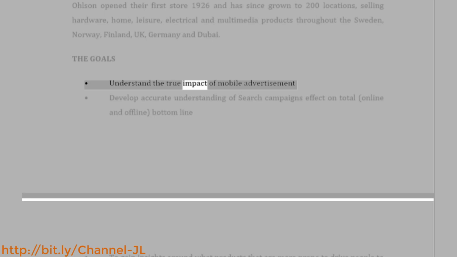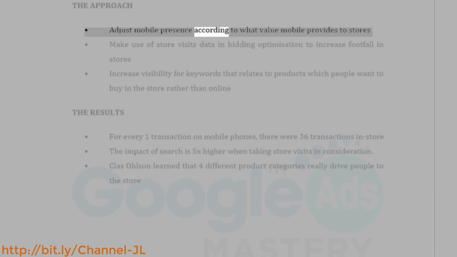The goals: understand the true impact of mobile advertisement, develop accurate understanding of search campaigns' effect on total, online and offline, bottom line. To gain insights around what products are more prone to drive people to stores rather than the web shop. The approach: adjust mobile presence according to what value mobile provides to stores, make use of store visits data in bidding optimization to increase footfall in stores, increase visibility for keywords that relate to products which people want to buy in the store rather than online.